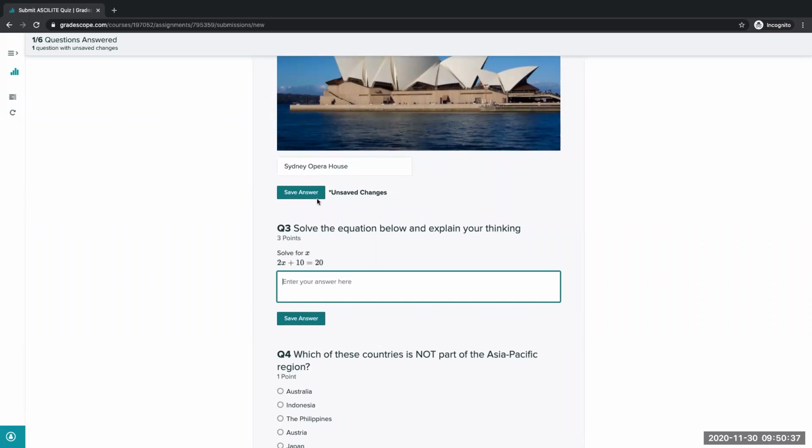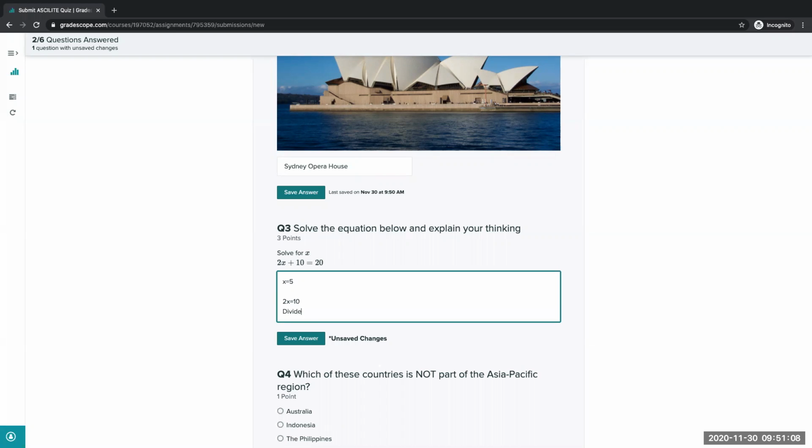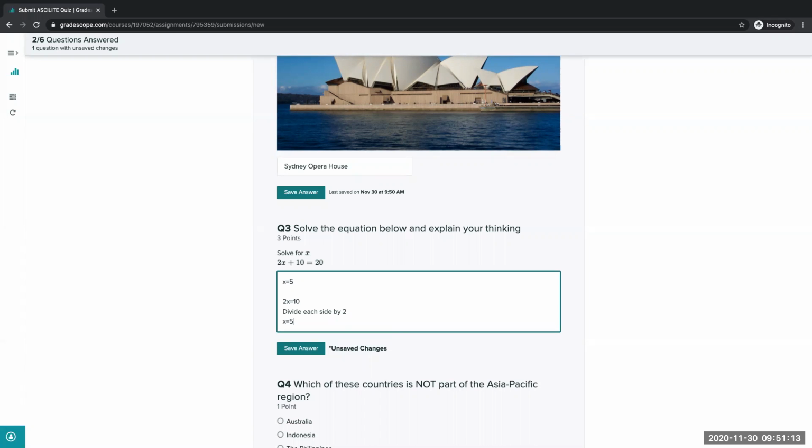So the next one, oh, I need to save that one. The next question here is a mathematics question. I need to solve for x. 2x plus 10 equals 20. And I also need to explain my thinking here. For those who don't know, x equals 5. Then I'm going to explain my thinking. So we're going to say that 2x equals 10. Divide each side by 2. x equals 5.